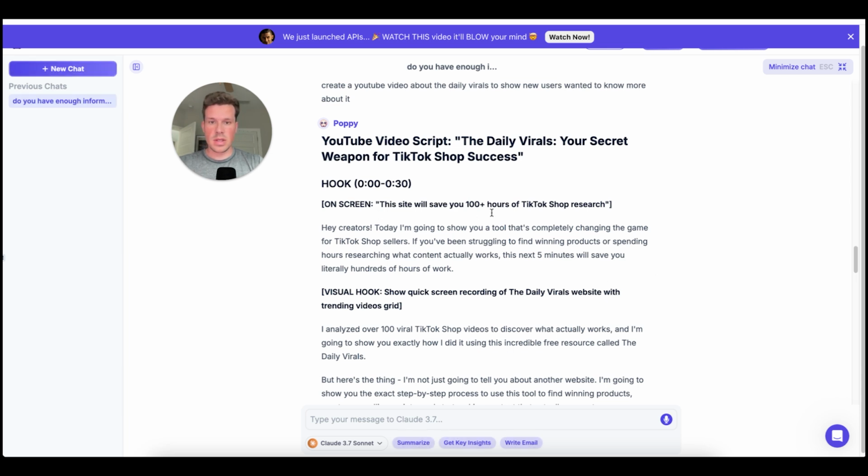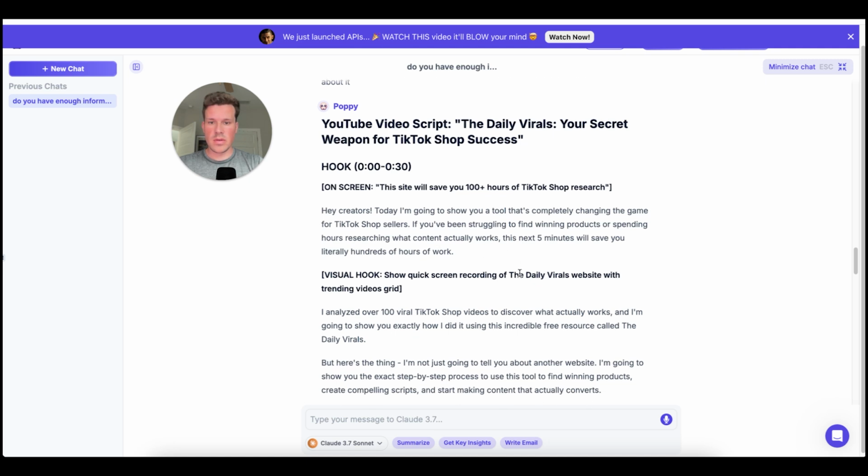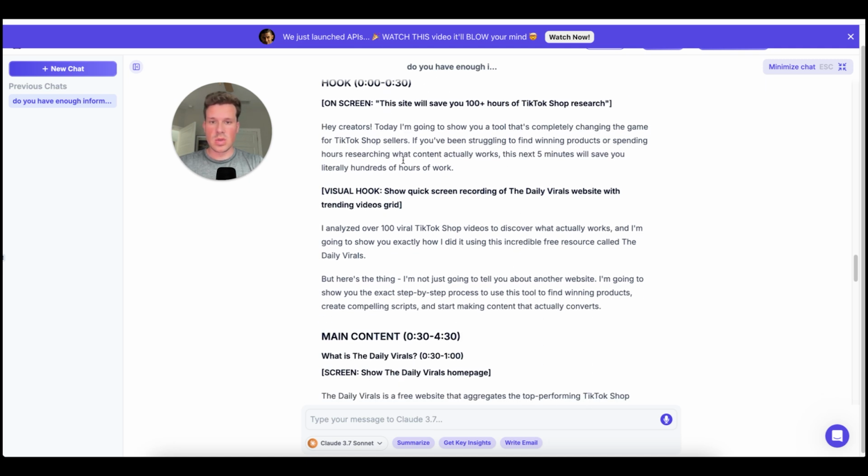On screen, this site will save you 100+ hours of research. Hey creators, I'm going to show you the tool that completely changed the game for TikTok Shop sellers. If you've been struggling to find winning products or spend hours on research, this is going to save you literally hundreds of hours of work. It's kind of true. It's not really for sellers, it's for the affiliates too, so I don't really know if that's technically correct, but this is the data I fed it.